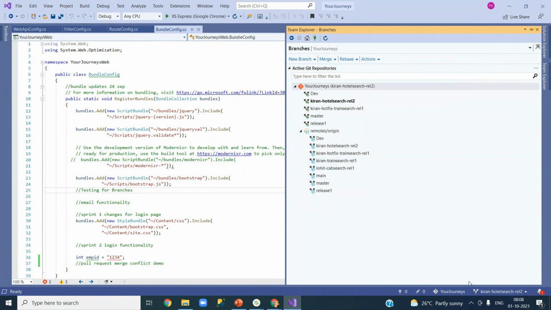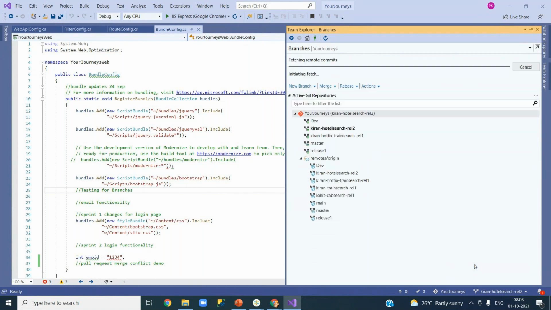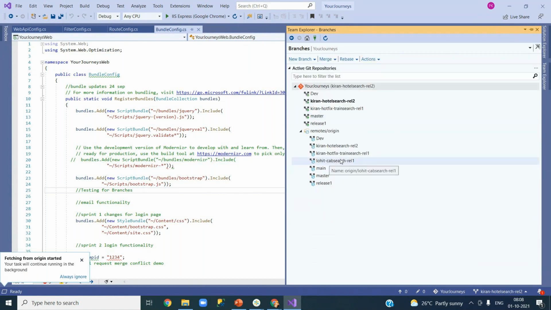Now how do you refresh generally? You have to pull it basically. When you pull or fetch, you observe it's fetching remote commits, right? Now it is gone. Is it? Okay, it's gone, right?